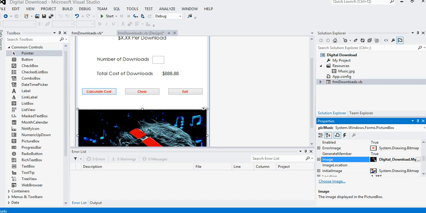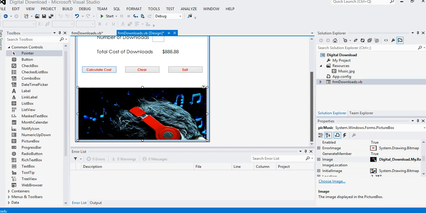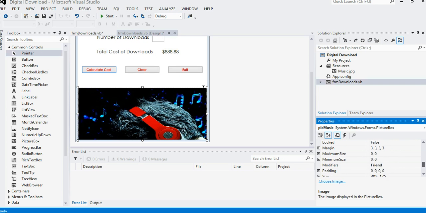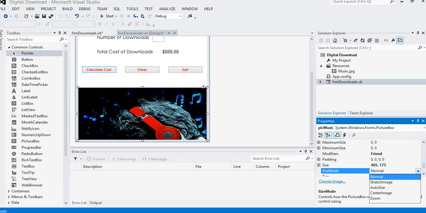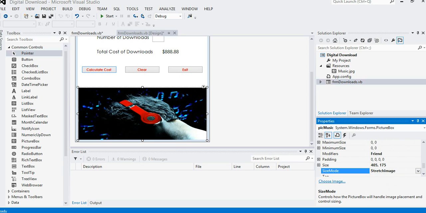Okay, and you can see that it doesn't really fit quite right. It's a little smushy. So what we're going to do is we're going to go down to size mode, and we are going to choose stretch image. And what that does is that kind of smushes it a little bit. So now his head is a little bit warped, but you can't really tell. So it's no big deal. Okay. All right. So that's that for designing your form. On the next one, we're going to come back and we're going to code it.